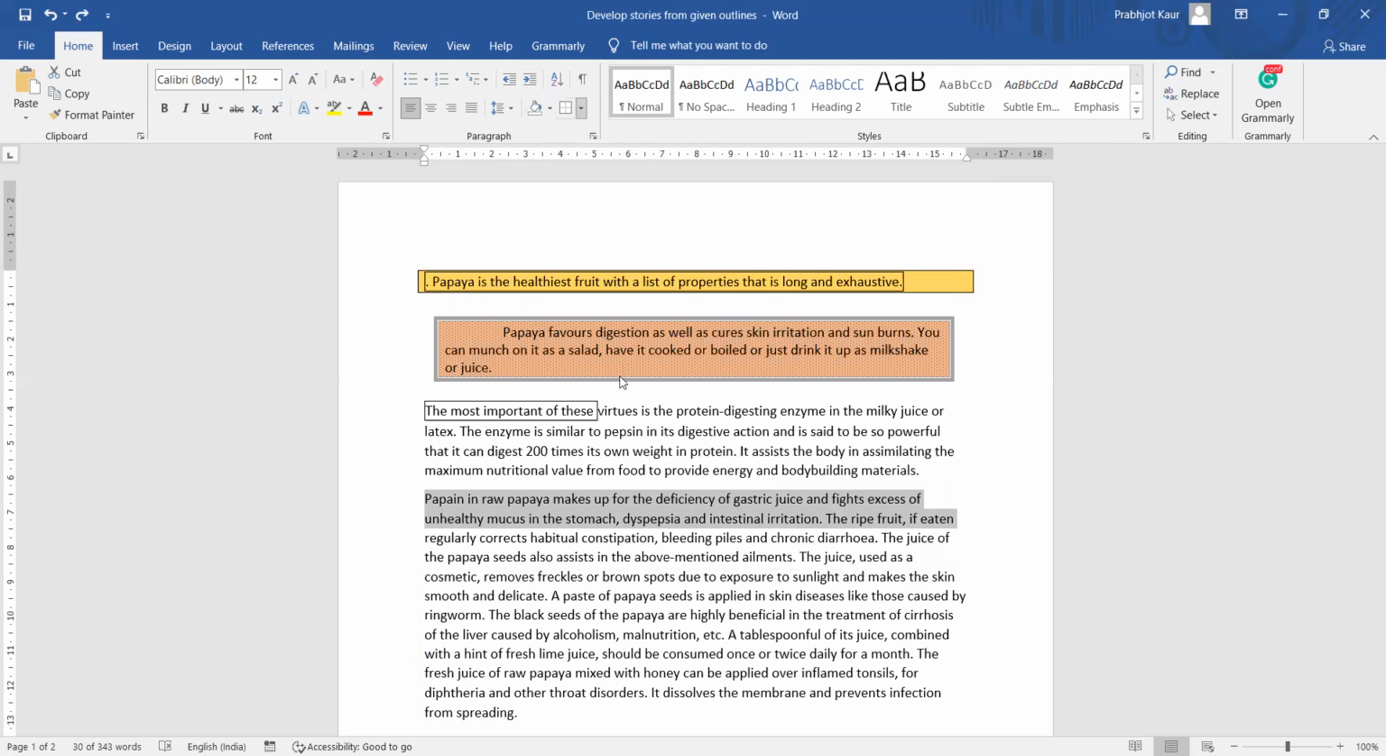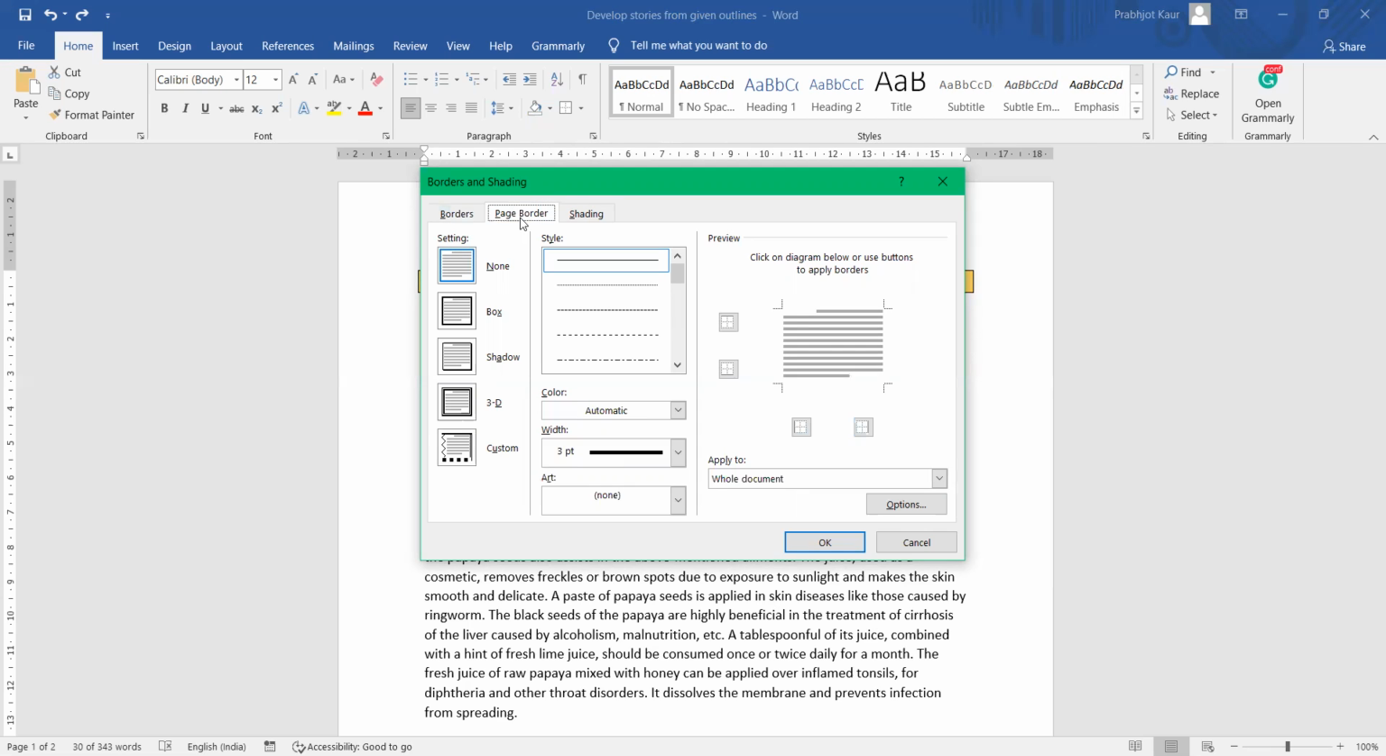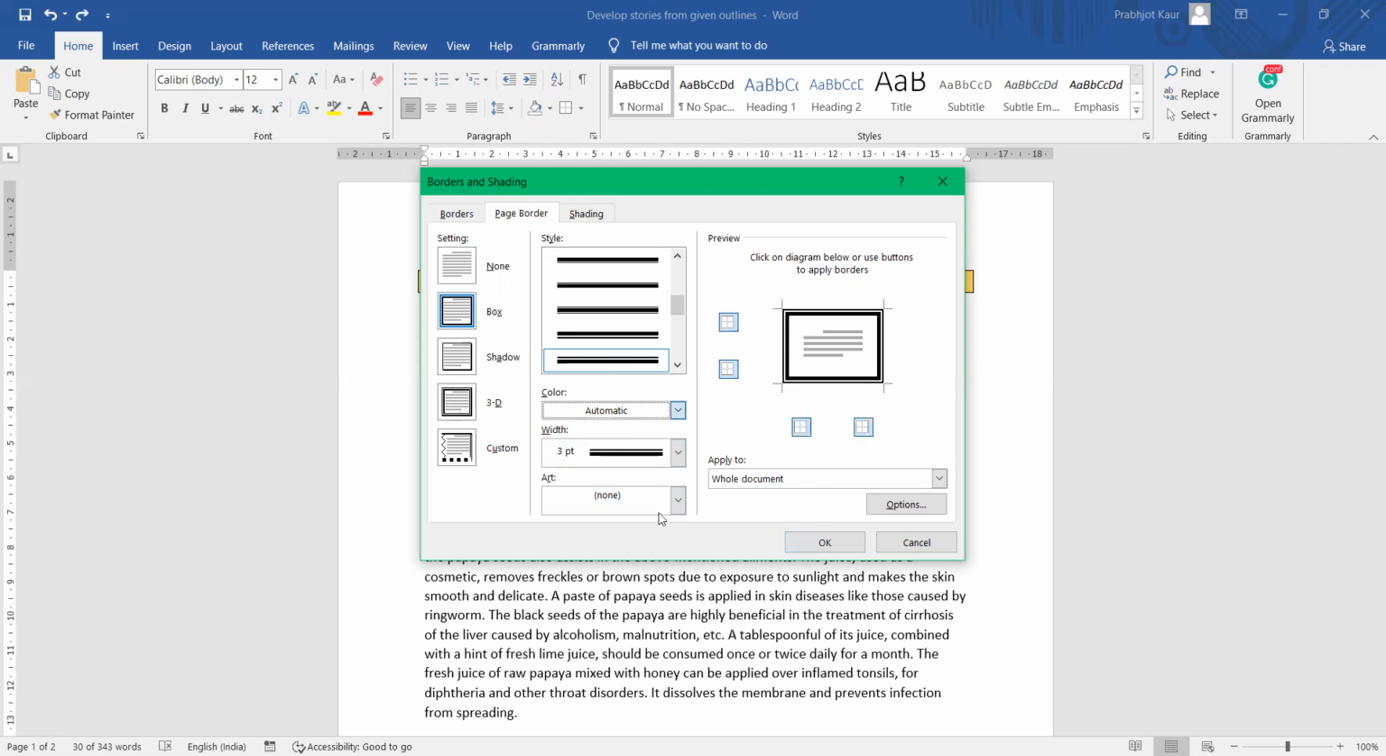Again, go to border and shading. Then we have page border. We use this border to apply a border to our page. Just see it. Either you can apply this kind of border in your page. You have selected the setting, whole document, and from here we are choosing the color.